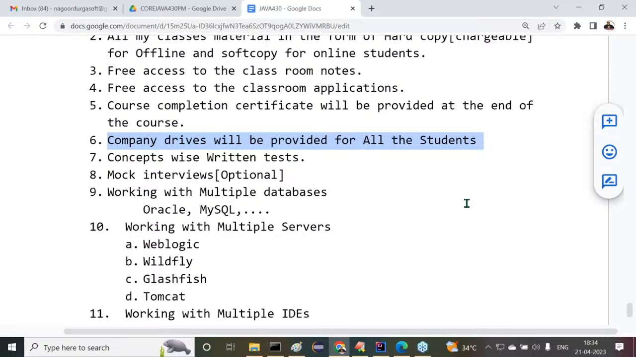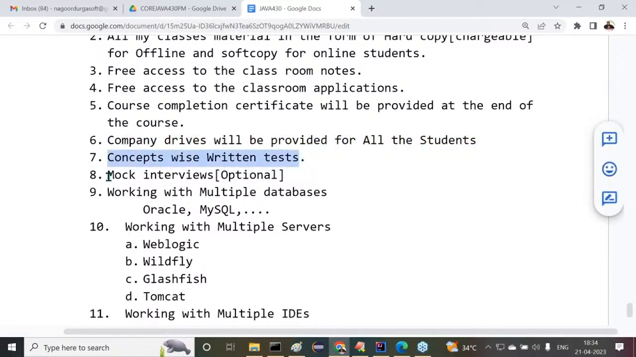Very simple. In my classes, 80% is the success rate. Definitely, 80% is the success rate. For every 100 members, 80 members are going to get jobs, sure, but either 1 month before or 1 month later. Okay, leave it now. Concept-wise written tests will be conducted on every topic. If possible, I can also plan mock interviews.